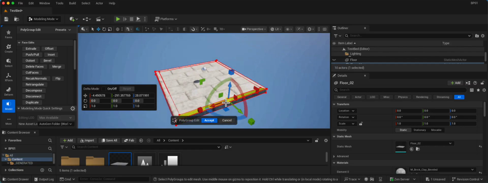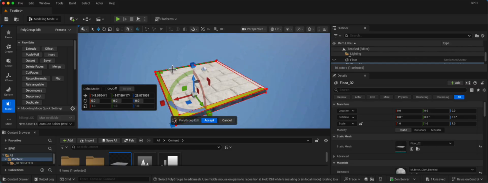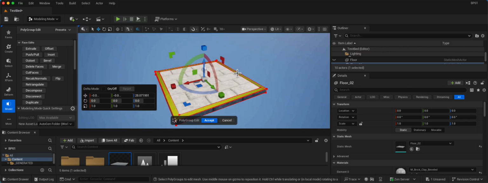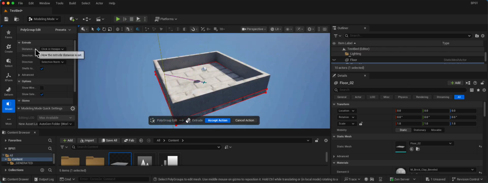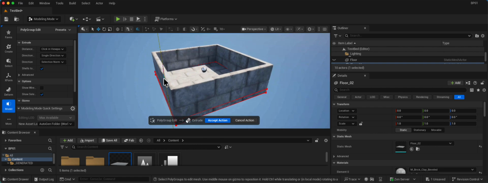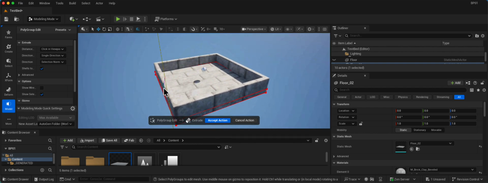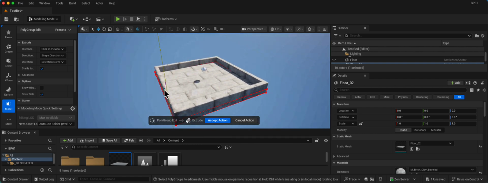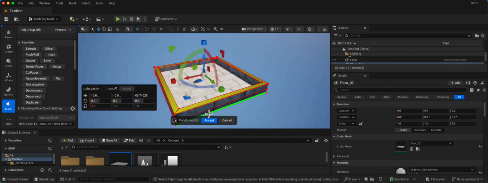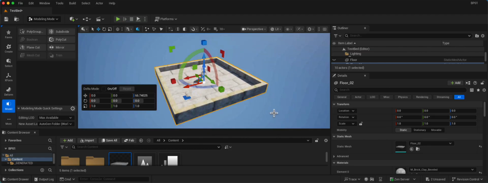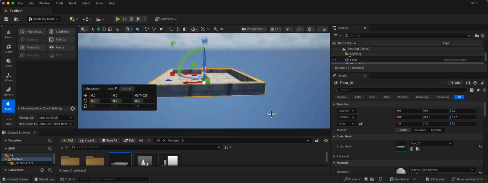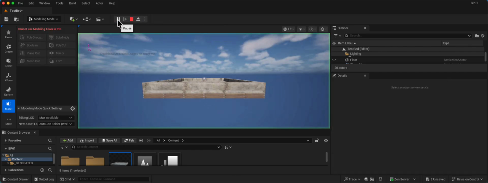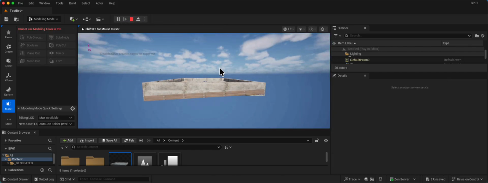So I'm gonna go ahead and click on this face and I'm gonna hold shift. I'm gonna select each one of these outside faces here. And I'm gonna click the extrude button here. And now you can see it extruded up some walls. And as I move my mouse up and down, I can adjust the height of those walls. So if I click that and I hit accept, now you can see that we essentially created some walls for our sphere. And if I press play, you could see that it falls within that surface and we have the walls that are blocking it.